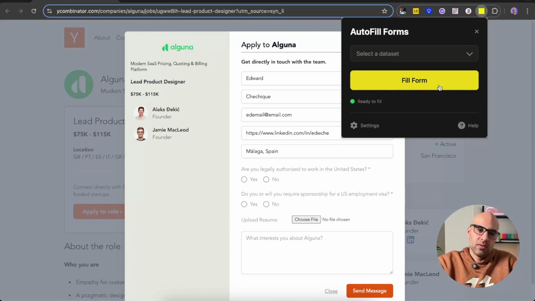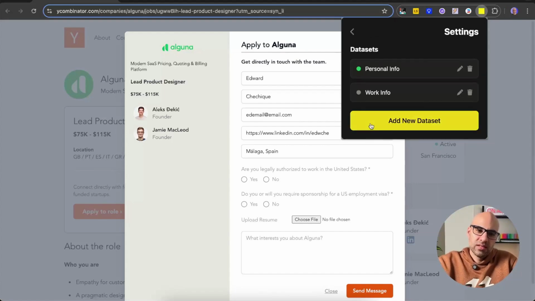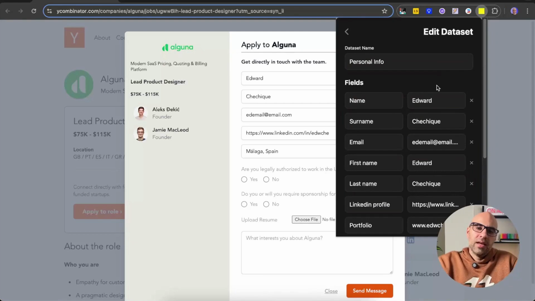And after that, I explained to the AI, if I click on settings, I go to the second screen where I can edit or eliminate a dataset. And if I click on the pencil, I can edit the dataset. And this is the way I did it, step by step by step.